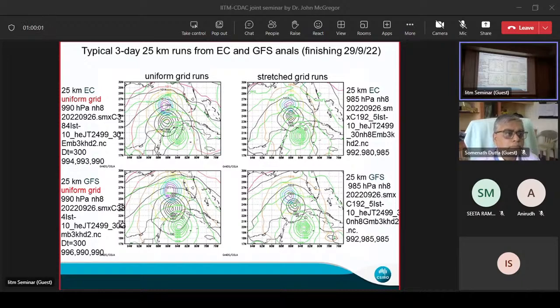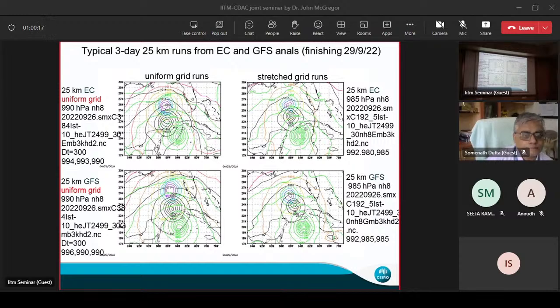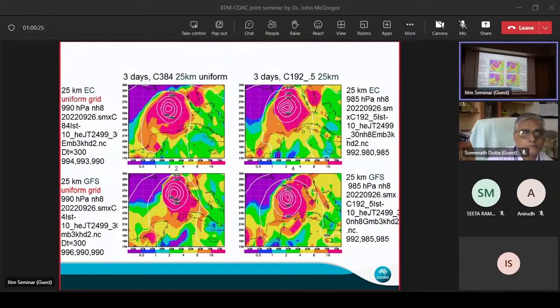It doesn't matter much whether I use a uniform grid or a stretched grid. It's the same resolution, 25 kilometres. The whole globe uniform, and this is 25 kilometres stretched. They're pretty similar, that makes no difference. The European Centre analysis versus GFS, not much difference. This is showing the rainfall, uniform grid versus the stretched grid, and GFS versus the European Centre on the bottom.